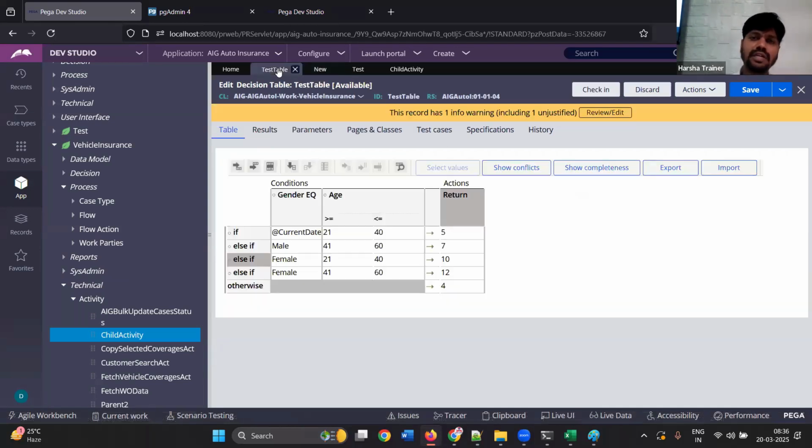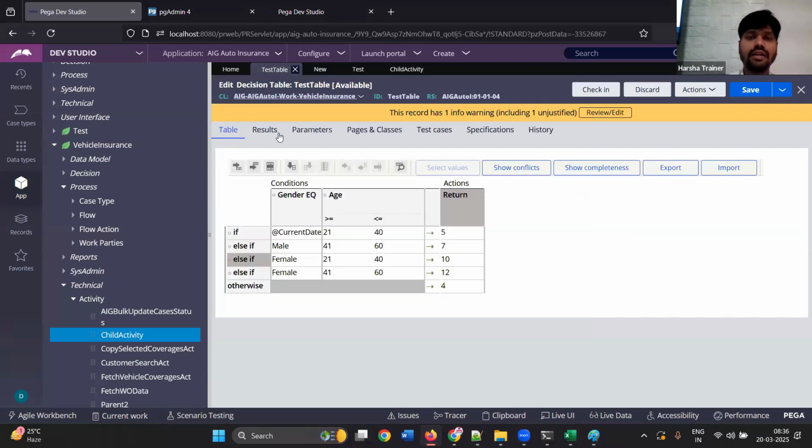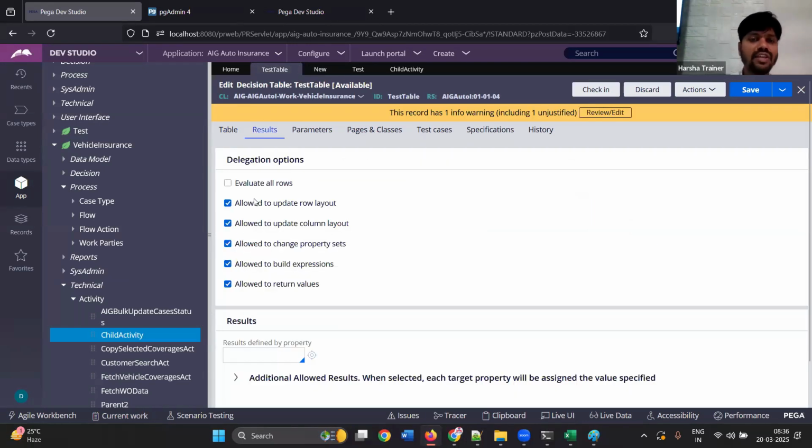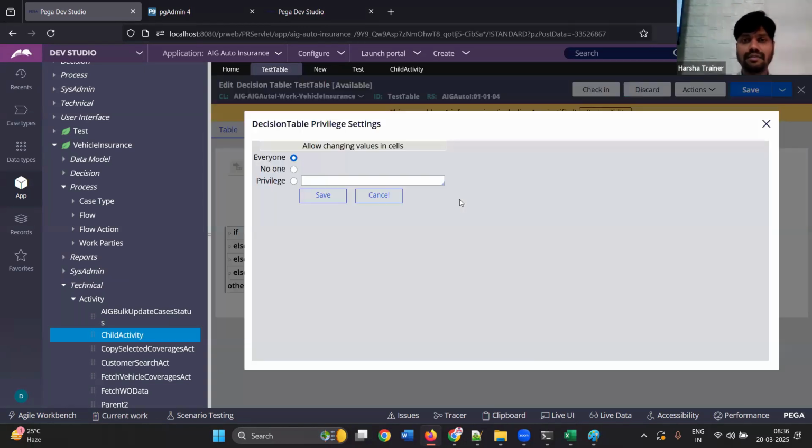So is there any such possibility in a table? Let me see. In a tree, can you call a tree? In a tree, you can call a table. Tree, you can call tree. Tree, you can call table. Now, coming to the table, in the result tab, you don't have anything like allow selection of call decision option. There's nothing like that. If you click on return here, it is not related to return at all. It is something different.